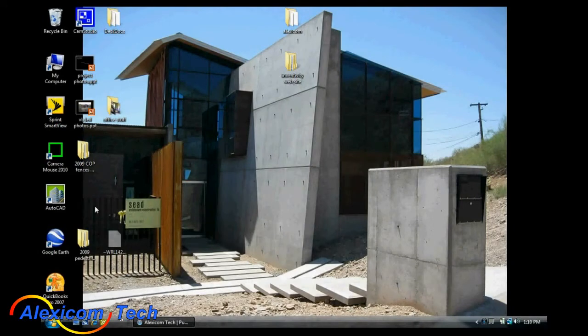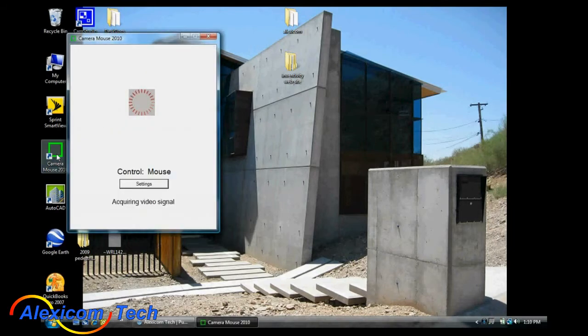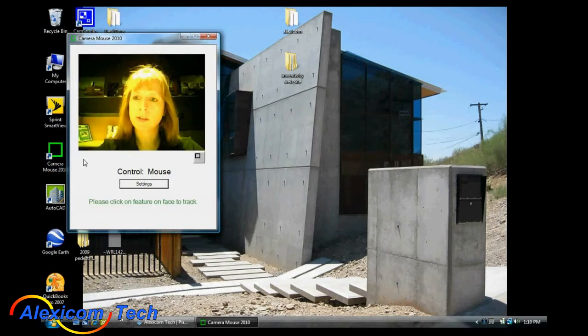Hello. In this video, I'll show you how to use the Camera Mouse software with your webcam to navigate through your Lexicon pages. I'll start by launching the Camera Mouse application, and it will look for a video source. I'm using a built-in laptop webcam, but you can also use an external USB camera if you don't have one built in. And once it finds that video signal, it will show up as a live stream in the Camera Mouse window, and you can click on a feature.